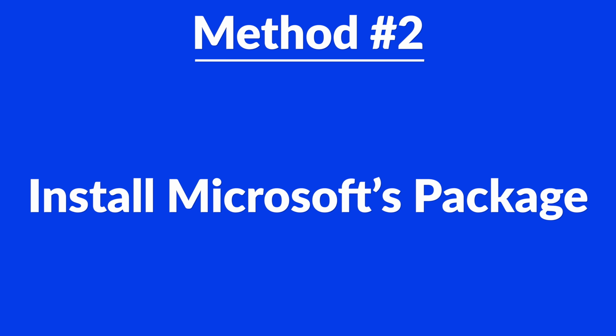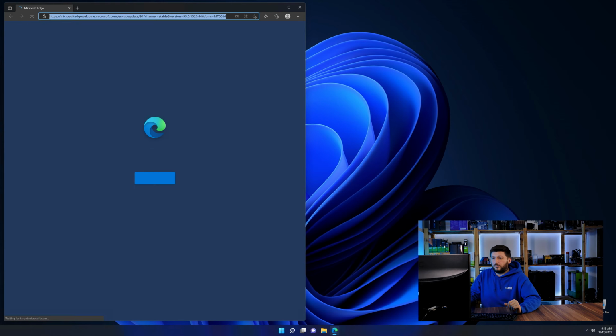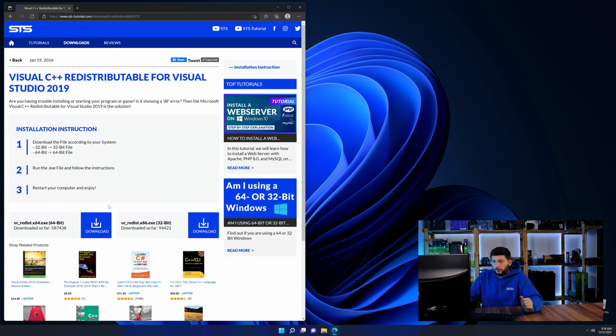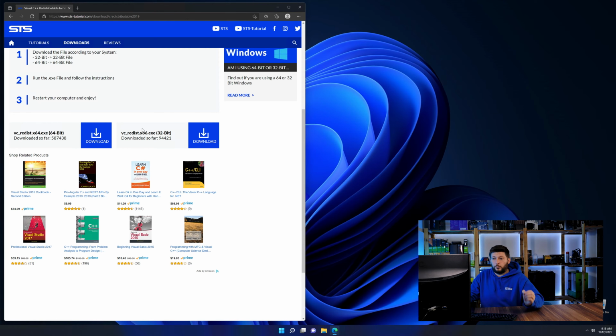There are. And for these cases, we have method number two. There is a package from Microsoft themselves called Visual C++ Redistributable that contains the DLL and should fix the error if it hasn't been done before. So let's go back to our website with the method 2 link in the description or the I symbol in the upper right corner. Here again, scroll all the way down until you see the download section and download the package according to your Windows.